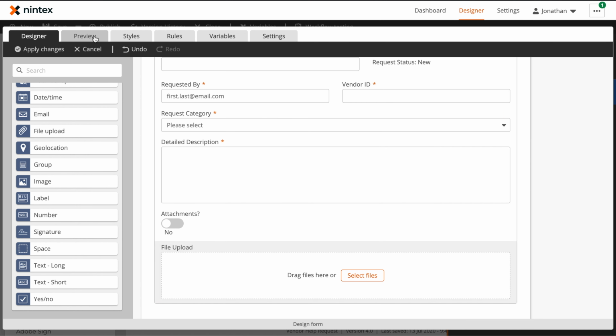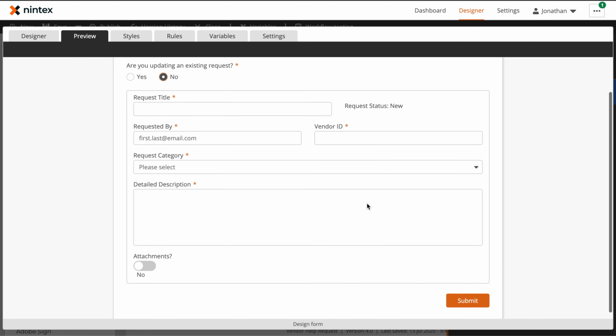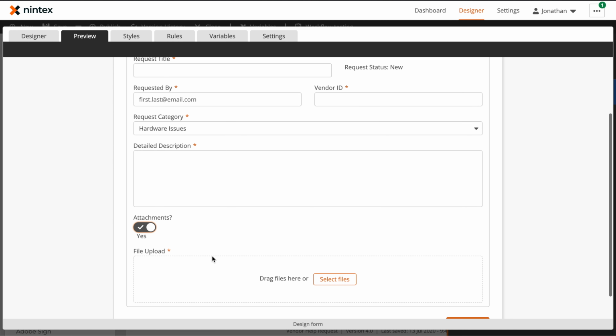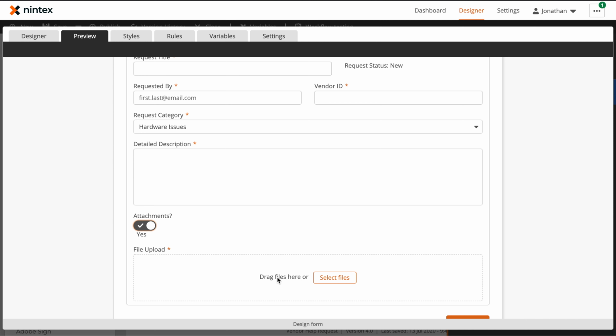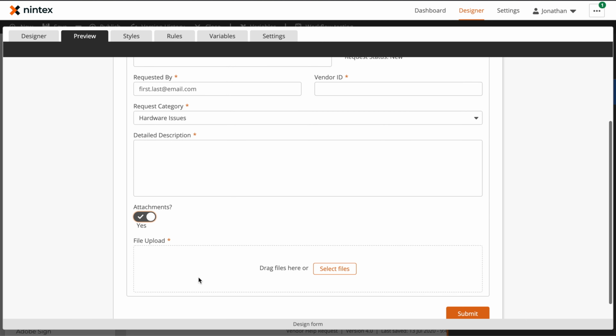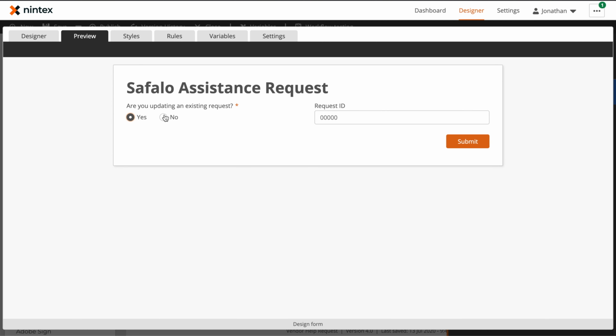Now, if we were to preview this form and we were to say no, we can see that all of our fields populate in here. We can select our category, detailed description, and if we check attachments to yes, this file upload appears. Let's take a look at how we built that rule to show the file upload when that is set to yes. And we can also take a look at how we did our update of existing controls, yes versus no.